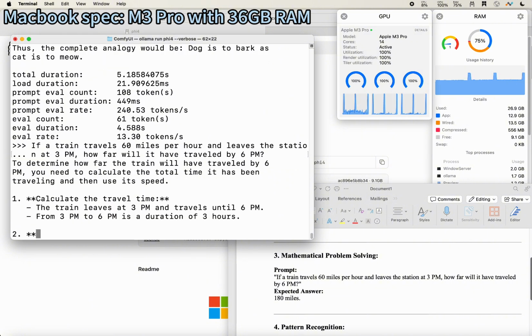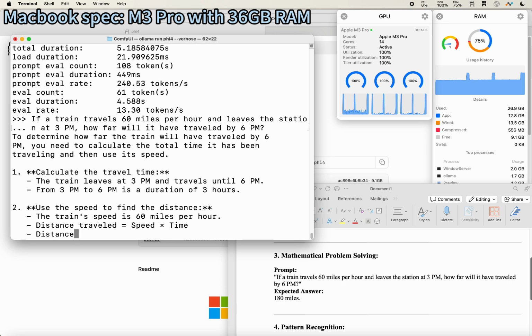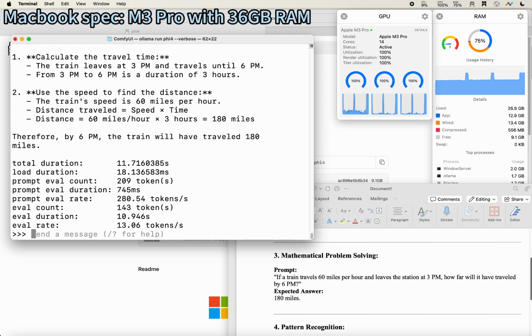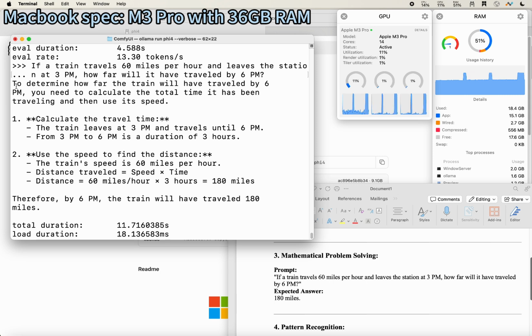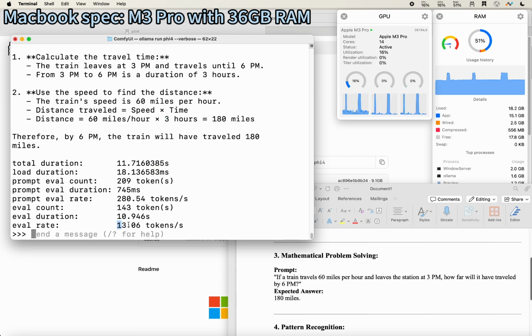It does show the steps that it is thinking in order to solve the problem. We see that it lays out the logical reasoning behind the math solving, and I feel it looks nice. First step, calculate the travel time, so 3 hours. The second step is to use the speed to derive the distance. It's 60 times 3 equals 180 miles. Great job. Similarly, it's also 13 tokens per second.